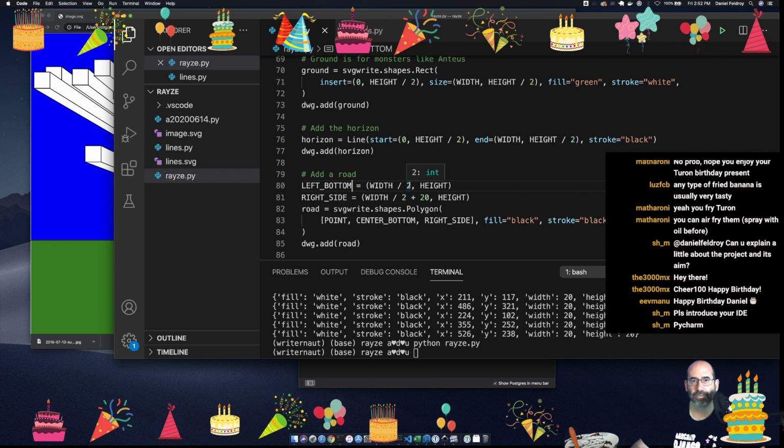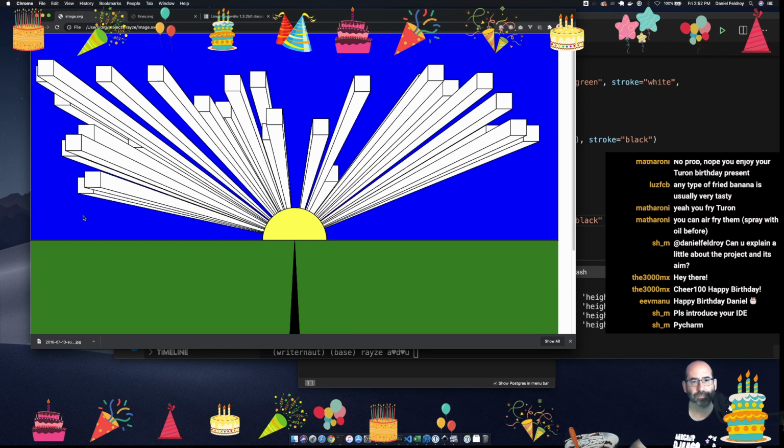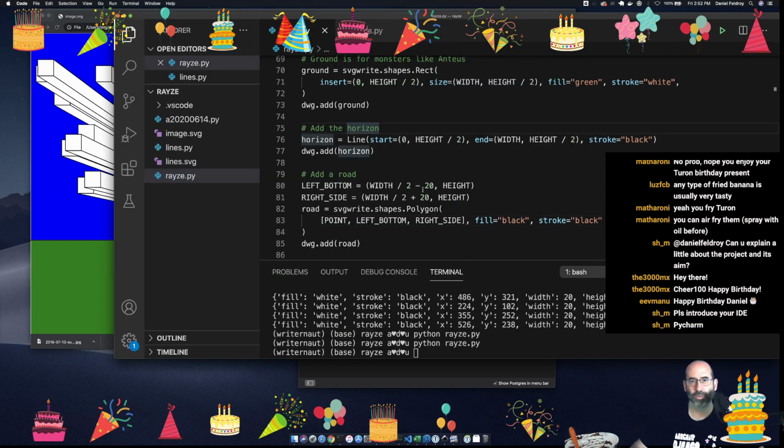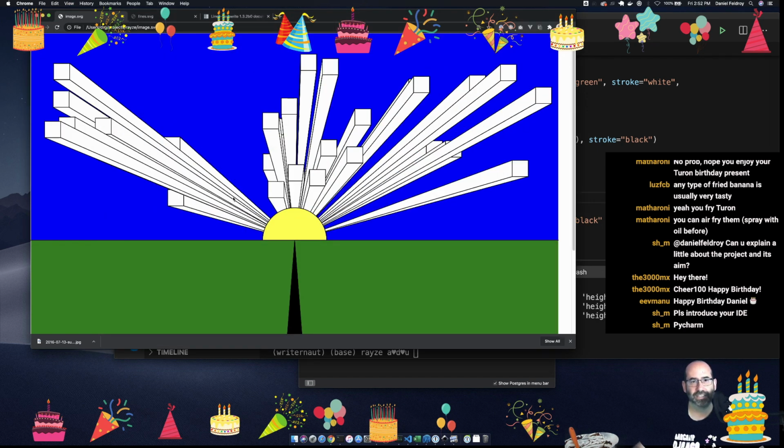Okay, so for this we're going to widen it and then get rid of the center bottom. And now if I run it, our road is twice as wide. Let's increase it a little bit. And the other thing is, see how my vanishing point goes right in there?